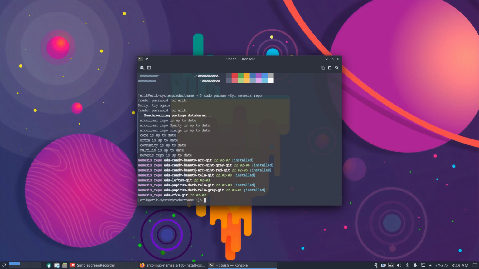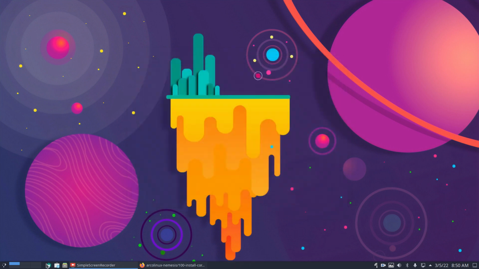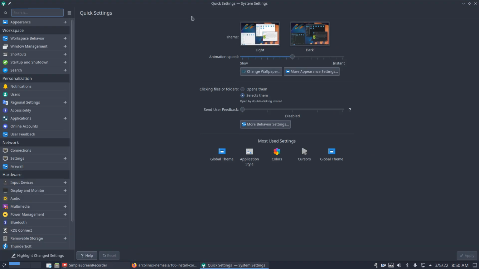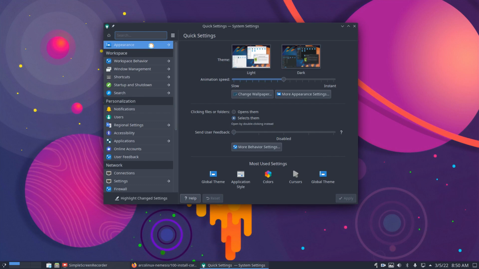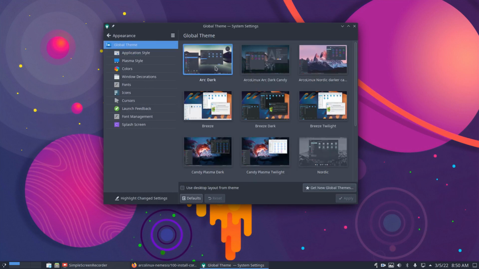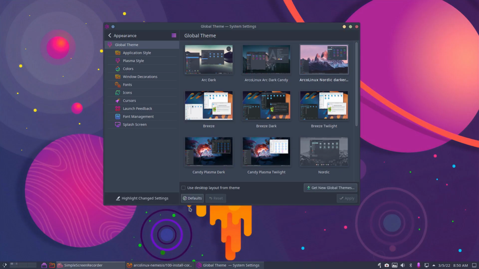Eric Dubois, I just created the Candy Beauty with Arc, with Mint Gray, Mint Red, with Tela, and let's have a look. So this is the look we have now. I've went to dark already. So appearance, lots of things can be installed. ArcoLinux Arc Dark Candy, ArcoLinux Nordic Darker, so we can actually have a quick look.